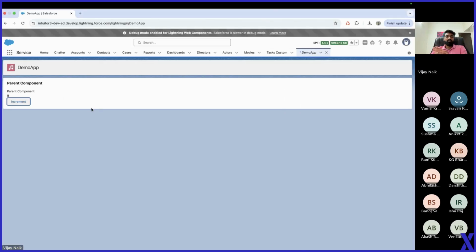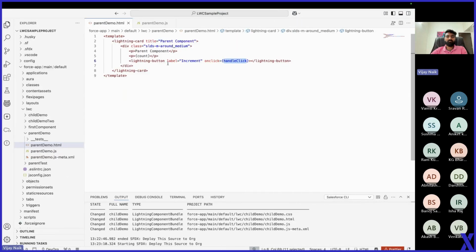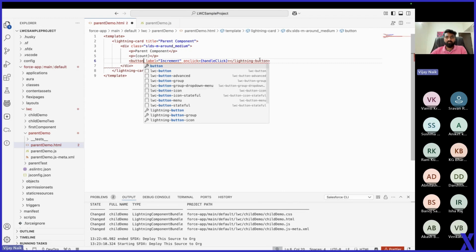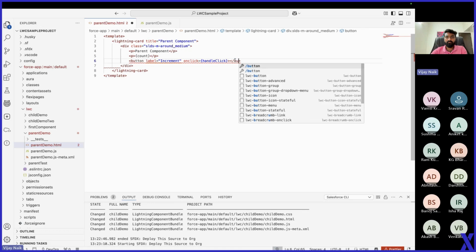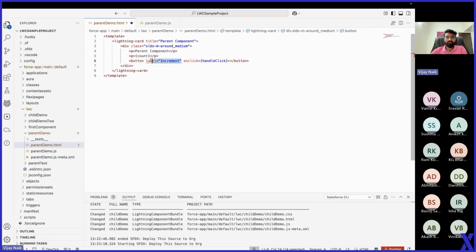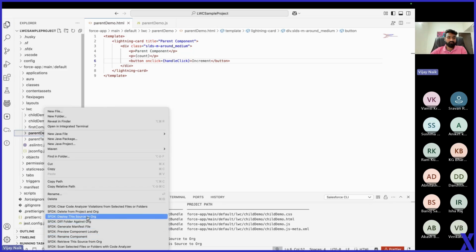Okay. So one thing I want to do here is this 9 is looking very small. I want to make it look a little better. So you can see some of the components are already having the CSS, right? So for example, this increment button looks like a lightning button, right? Because I am using here lightning button. Suppose I don't use this, right? I can use just a button. And let's say this is just a simple button, and this button does not have anything. Let's say I'll say increment. Let me deploy this.